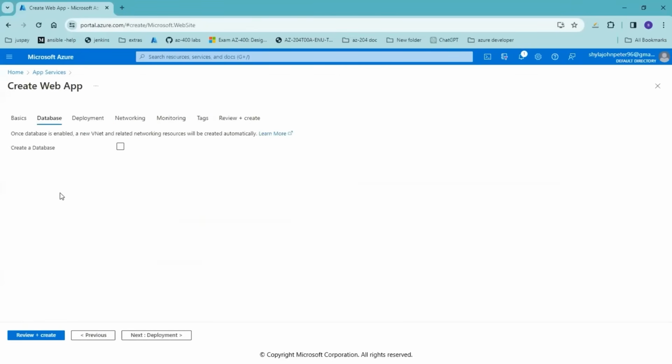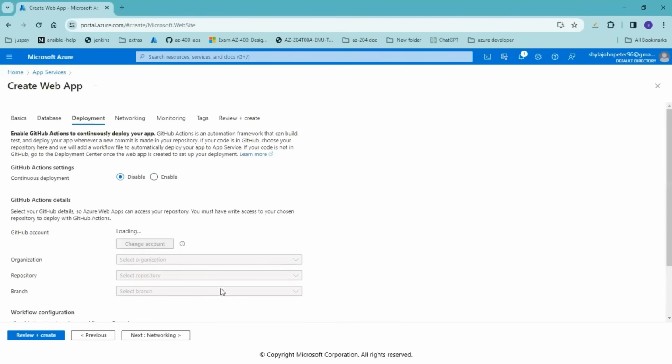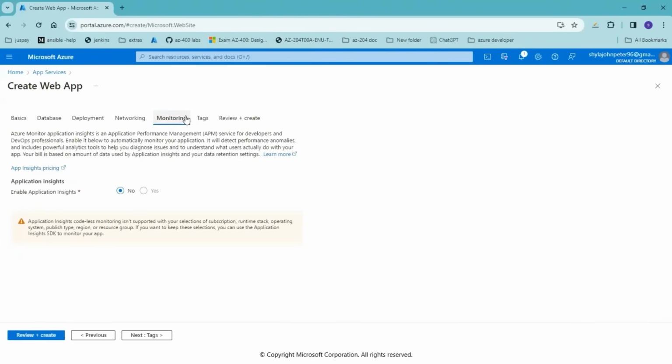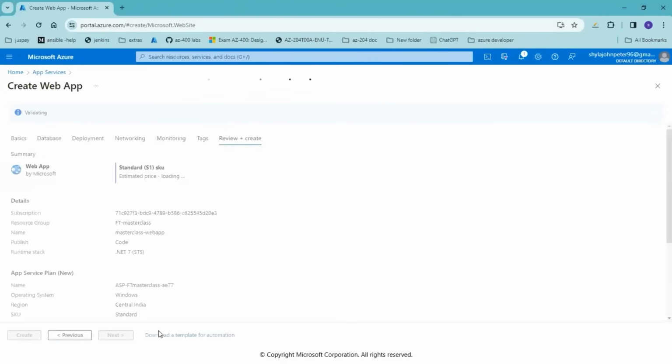Then coming to the database part, if you wanna set up any database, you can create it. If you wanna integrate it with any deployment patterns, you can just do it. You have an option to integrate with GitHub Actions. Then the networking part: if you want to set up certain networking constraints, you can do it here. Then if you want to monitor your application, you can make use of Application Insights as a service and monitor it. I'm just gonna keep it yes, and let it get created.